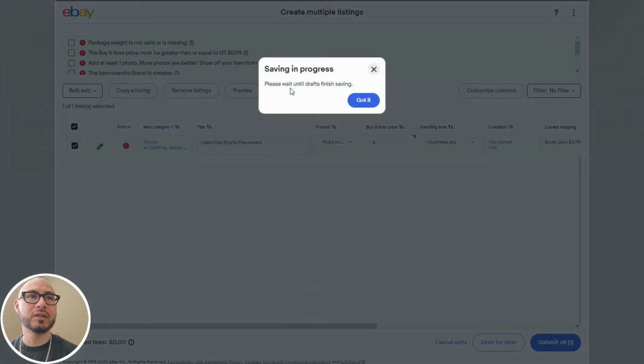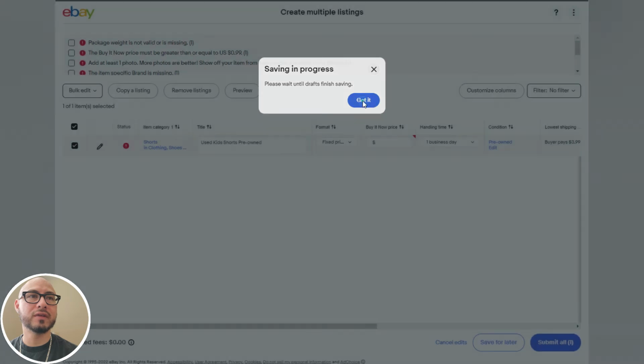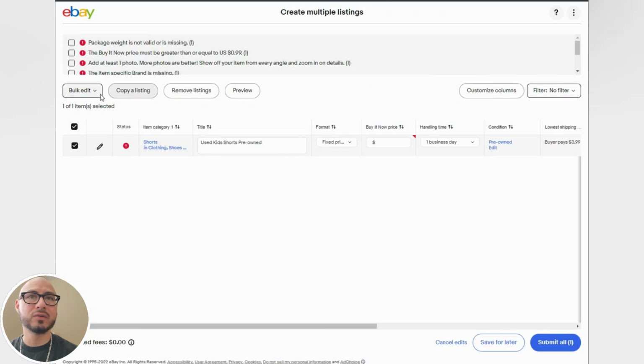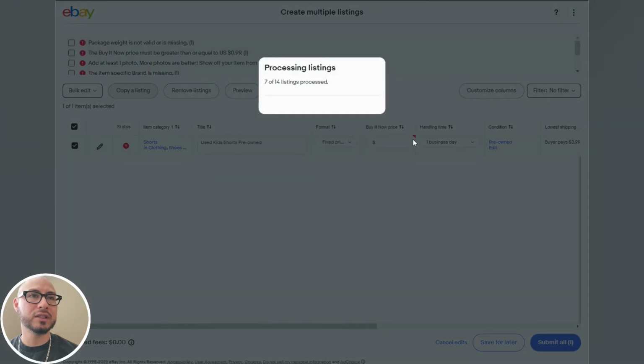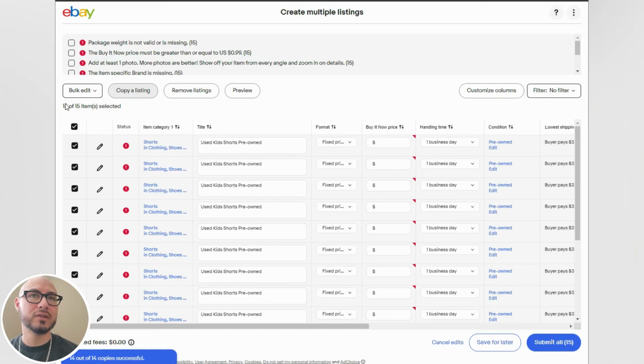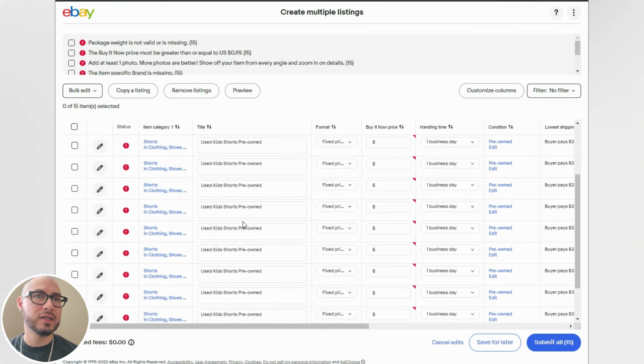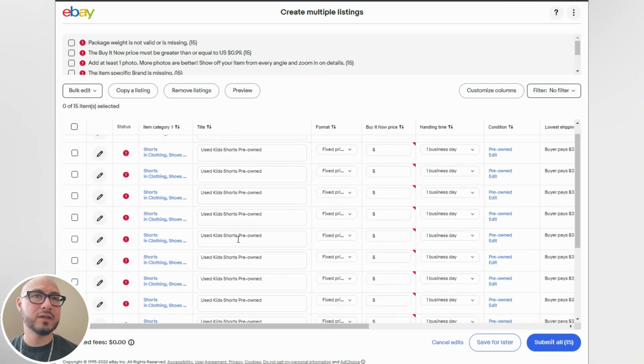So saving in progress. Please wait until drafts finish saving. Got it. I guess it didn't save. So we'll copy a listing. How many copies do you want to make? I'm gonna say 14 copies because I already have the one that I made, and I want 14 more. So whatever you have plus 14 more copies. So we'll make 14 copies. And here you go, watch. Oh, there it says 15 of 15. There you go. Now you have 15 copies of the same one.